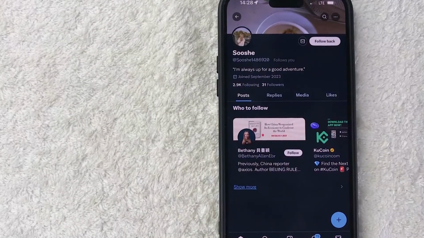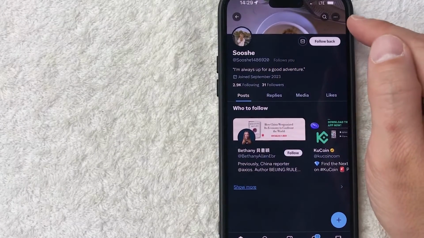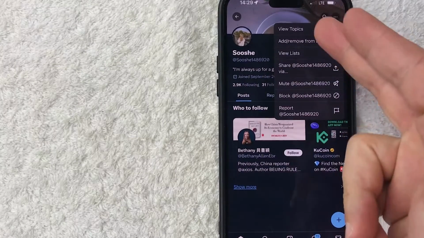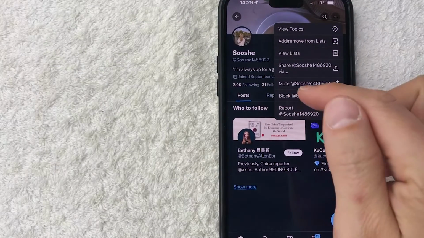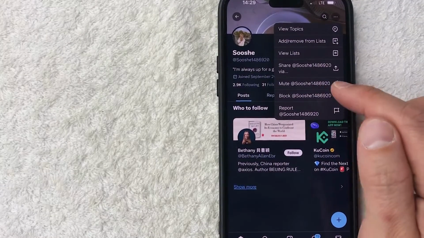Okay, so once you do that, you're going to see their profile page on Twitter, and in order to block this person, you're going to click on these 3 little dots here on the top right. Once you do that, you're going to see a drop down menu, and you want to look for this line right here called block. It's going to show their profile name and then also the circle with a cross through it. Go ahead and click on there.